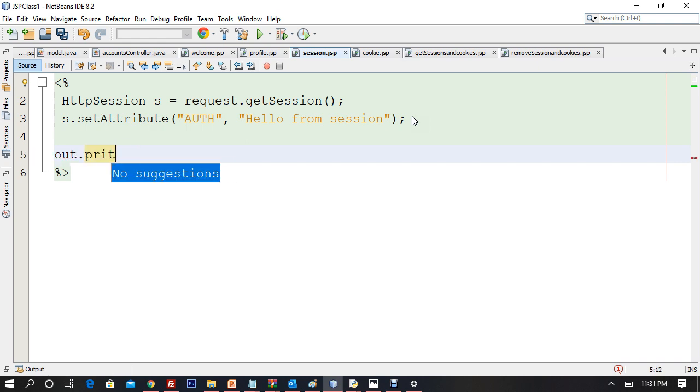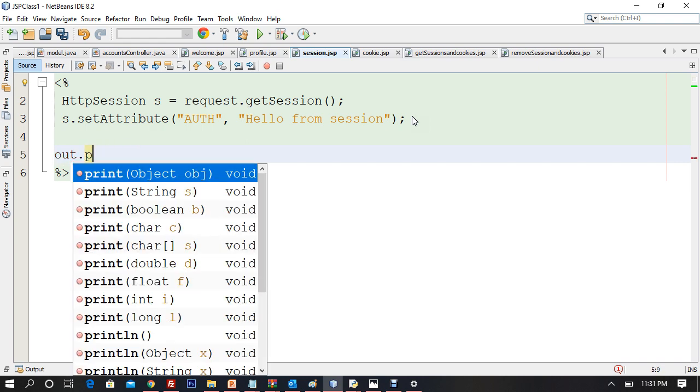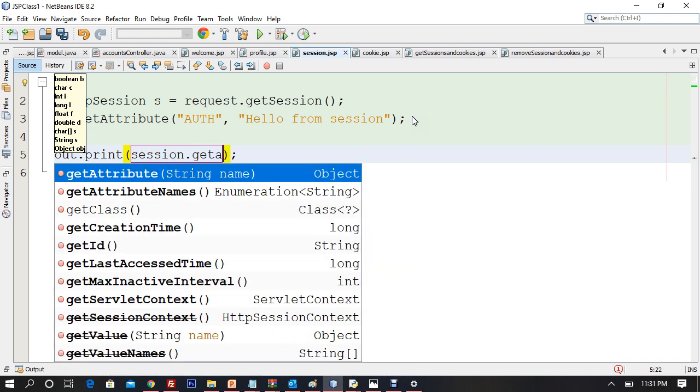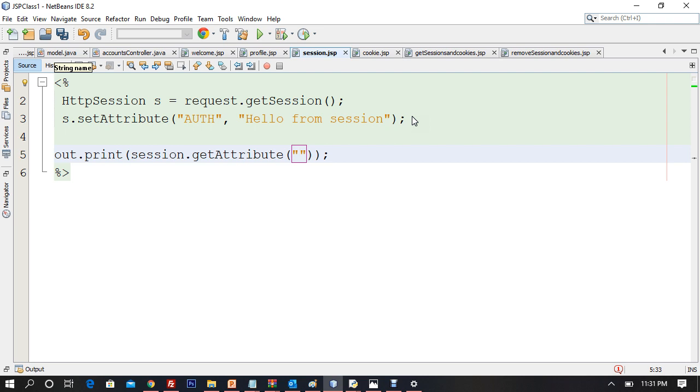With out.print I write session.getAttribute("auth"). So this is getting the session and that is setting the session. We set a session by giving a key and a value pair, and if you want to extract the value out of the session, we call getAttribute.